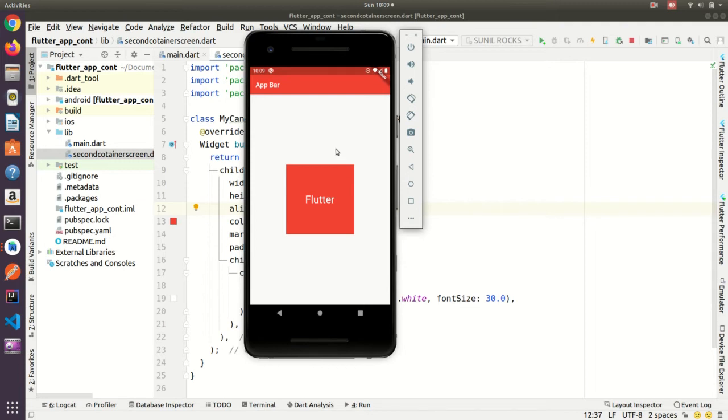So rows means suppose you want to align some view or container horizontally. So how do we do that in Flutter? We need to use row. Suppose you want to align one view here and so on, for that you need to use row. So let us check how to use rows in Flutter.